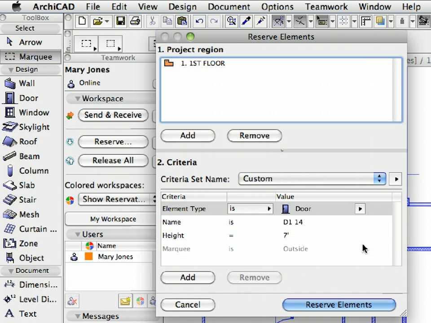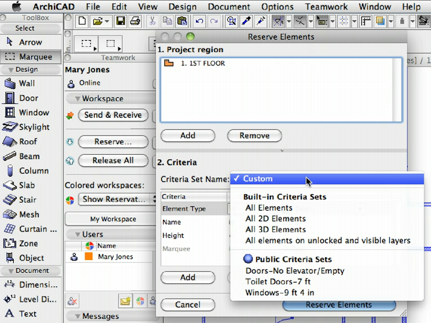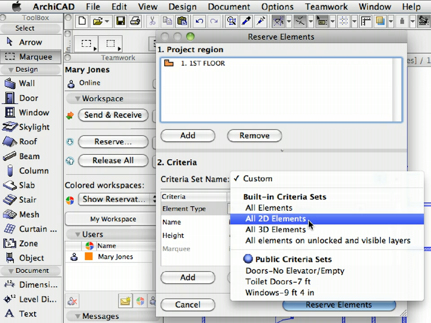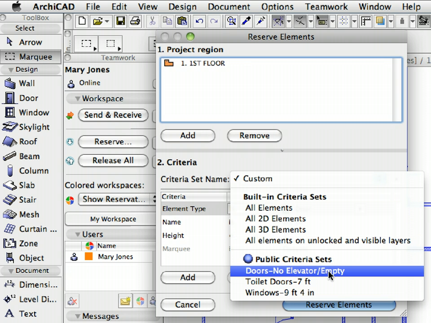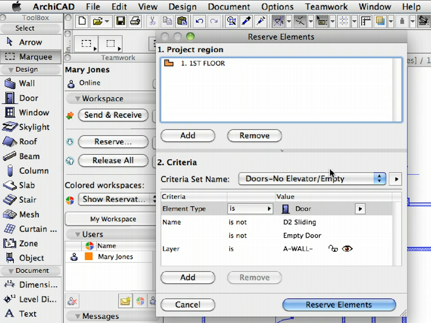Click the Criteria Set Name list and select the Doors, No Elevator, Empty option from the Public Criteria Sets part of the drop-down list. We want to select all interior doors which are not elevator doors or empty door openings. We want to add door markers to these doors for the construction documentation sets. Elevator doors and empty doors do not need markers, and these doors should not be included in the selection set.